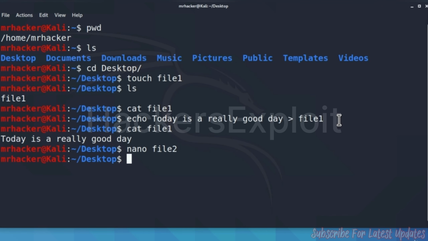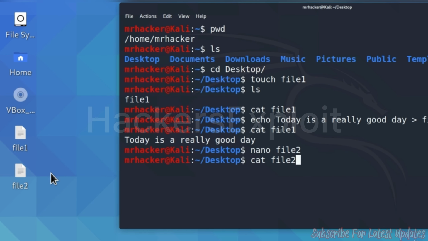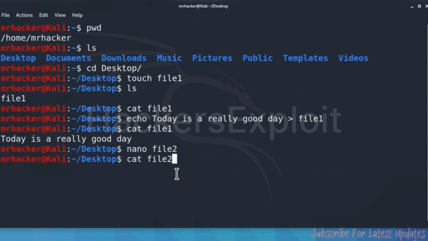If we now type cat and then file2, and by the way, we can notice that file2 has been created along file1 on our desktop. If we cat file2, we can see the output of hello world. So we managed to do it using only one tool, which is nano, instead of using two tools, which are touch and echo. But I also mentioned we can do the same thing with programs.